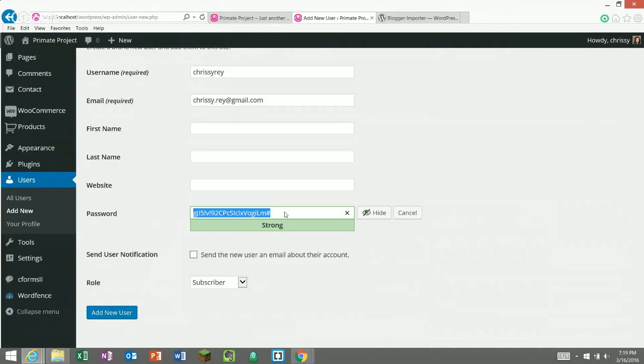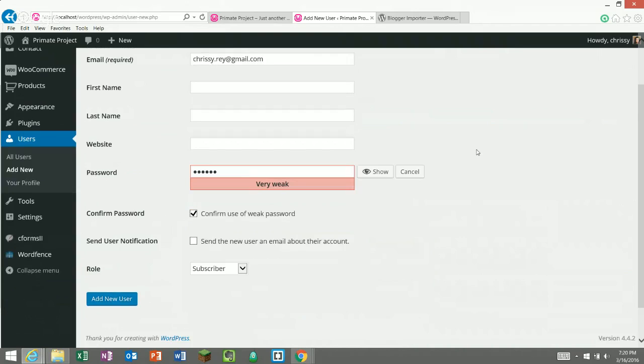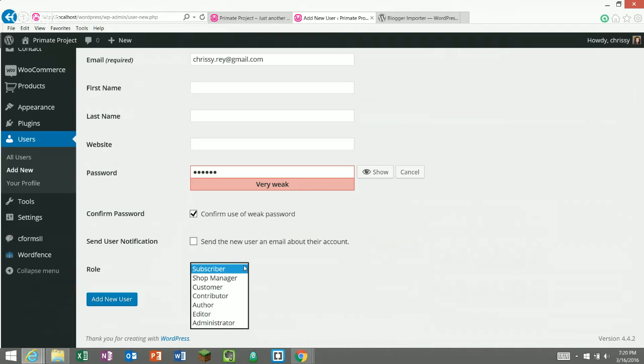So I'm going to set mine, hide that, and I'm going to set mine to an easy one that's going to be very weak. And I will confirm use of a weak password. And then I want you to take a look at the roles. The roles that you're going to have are often going to depend on what plugins you have installed. By default, you're going to have administrator, editor, author, contributor, and subscriber. Those are the ones that come with WordPress, and they each have different levels of permissions.